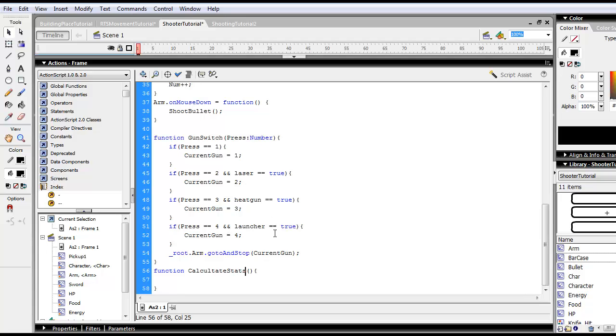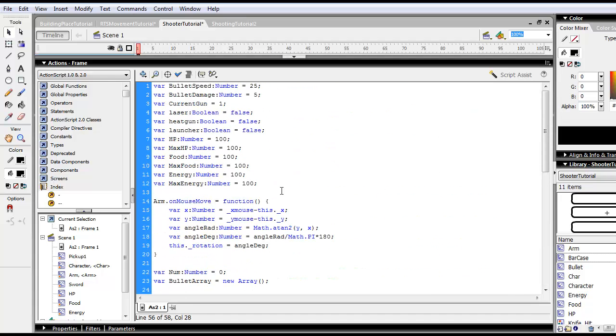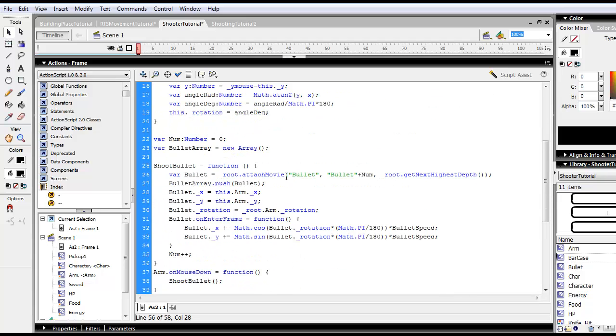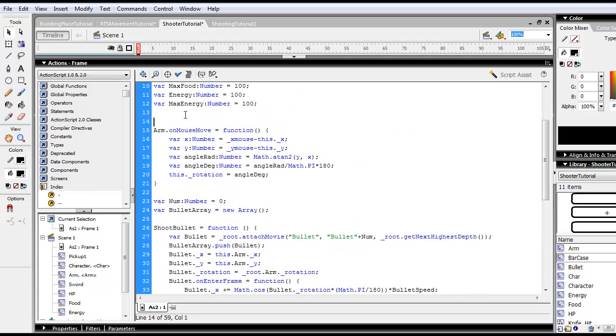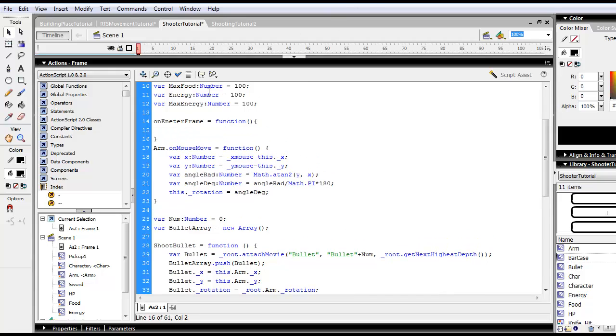We'll create a function called calculate stats. What we'll do is give this an on enter frame function. No, don't make one at the top. On enter frame equals function. What this does is, I spelled on enter frame wrong, it calls the function every frame. So my frame rate's on 12, so 12 times a second this will run.